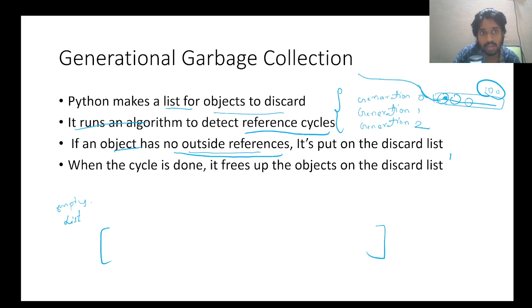If it doesn't have any outside references, it will delete this object and add it here. It will check this one too, and if it doesn't have any outside references, it will add it here. But all the objects which have references will stay in that generation list. When the cycle is done, it will traverse each and every object here, all the 100 objects.